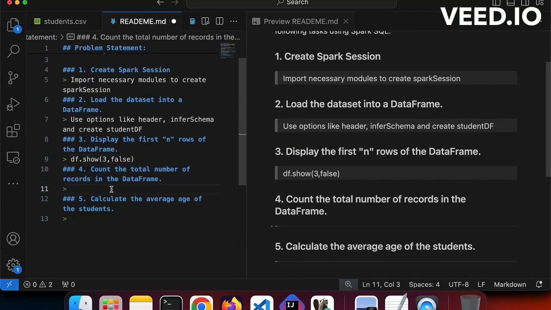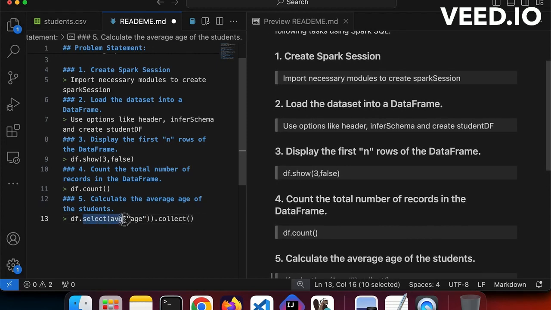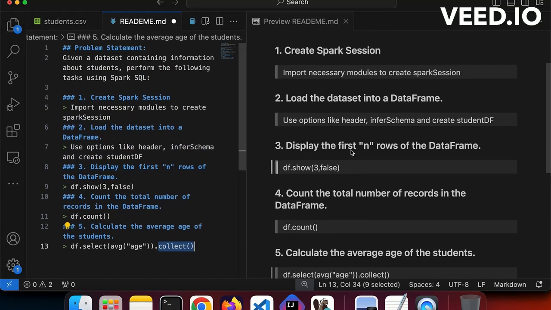now we want to count the total number of students in the CSV file. So I'm going to use again a Spark action to get the count of students. And at the end, we are going to calculate the average age of all the students. For this, I'm going to use again a transformation and an action. So df.select, I want to compute the average on the age column, and then I'm going to collect the number. Select is a transformation and average is also a transformation, and collect is an action. So I think with this approach, we can find all the solutions for the given problem statements.